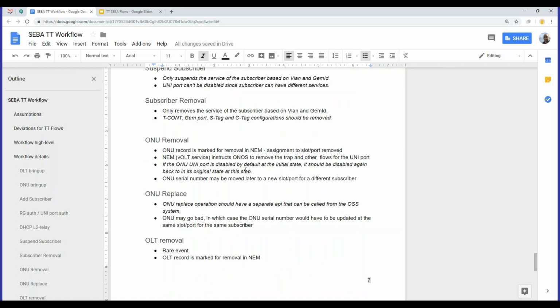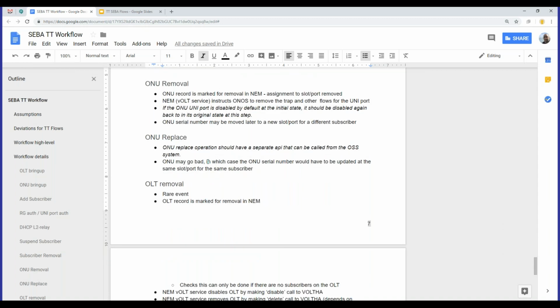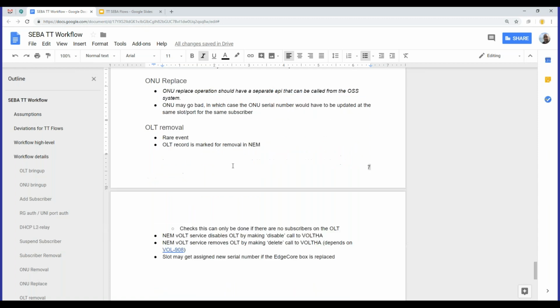And for the ONU removal, there is only one thing: the UNI port should be returned to the initial state. I mean, if it is disabled at the initial state, it should return to the disabled state again at the ONU removal step. And for the OSS system, we need a different API set for the ONU replace function. I can say this differentiation.